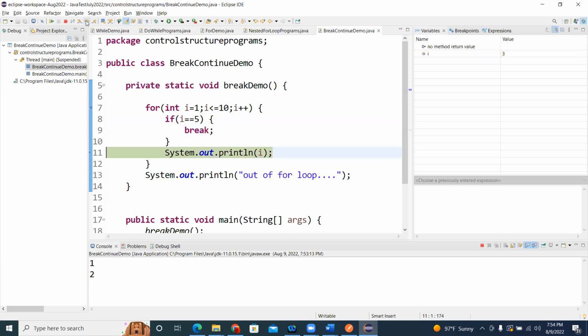It will come to the 11th line. 3 will print. So now I value will update to 4. So 4 double equal to 5 false. If the condition is false, it is not moving inside the block. So please catch that. Now I value becomes 5. 5 equal to 5, true.